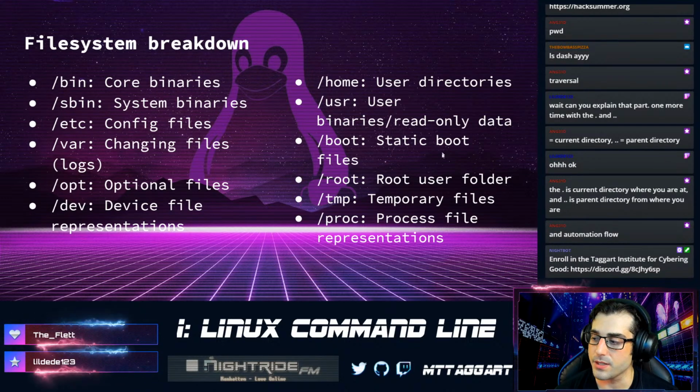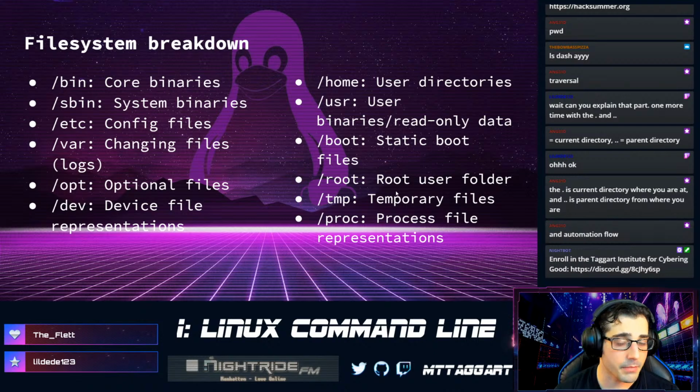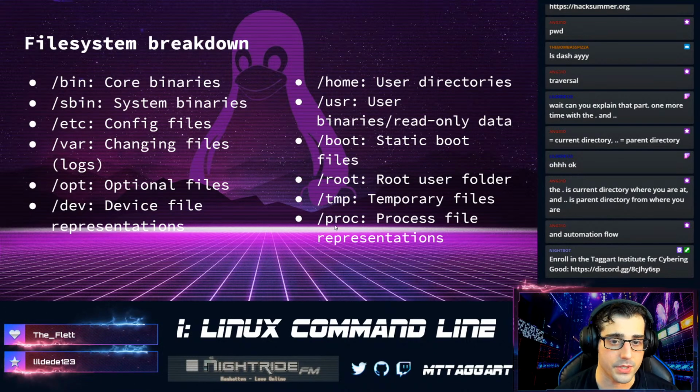/tmp is temporary files, might be empty, might not be. And /proc is the process file representations. So just like devices have file representations, processes, running programs, will also have file representations.